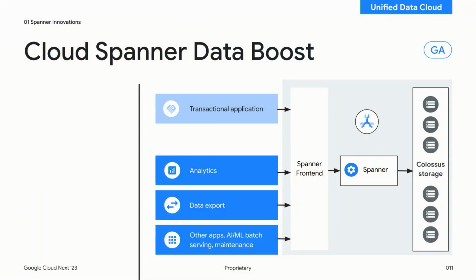Now, in addition to thinking about intelligence in the databases, as Google, we are focused on developing new technologies that enable users to make the most use of their operational data. Now, let's think about what kind of applications typically run on Spanner or any operational database for that matter. If you drive your attention to this diagram, you definitely have your transactional application here. Then in addition to that, you might be doing some analytical queries on top of your operational data. You might be exporting your data from the operational database. Or you might be doing AI/ML batch queries for training purposes and things like that.